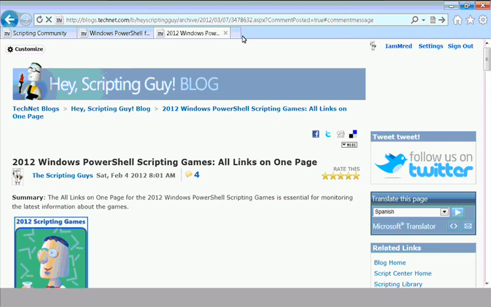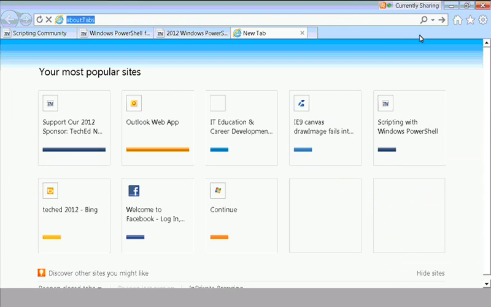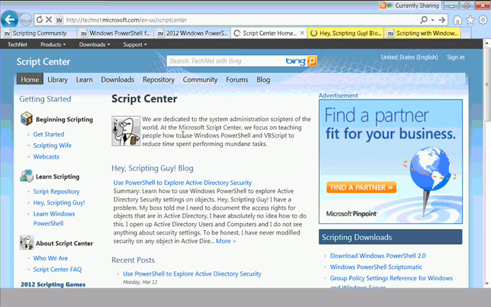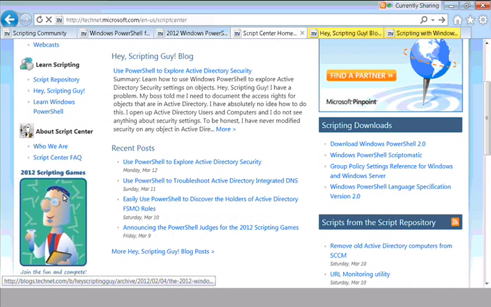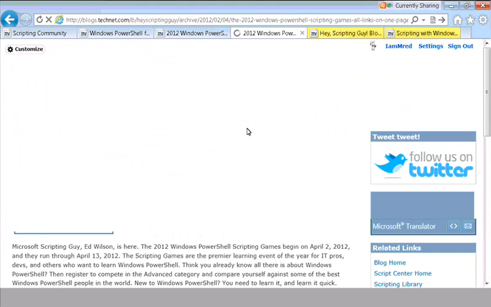First thing I want to do is take you to the home page here. So this is the Script Center. The Script Center, if you're not familiar with it, is the place on TechNet where you want to go to get information about working with script. And then I've got stuff about VBScript and PowerShell and everything else here. Now, the big thing that's coming up is the 2012 Scripting Games. And if you have not done the Scripting Games before, you should definitely consider doing the Scripting Games.